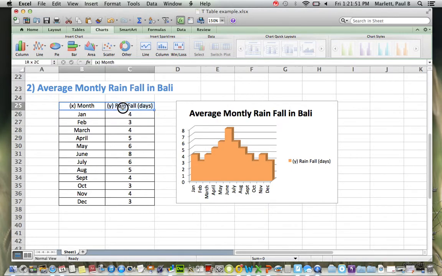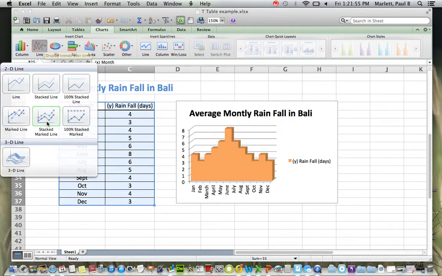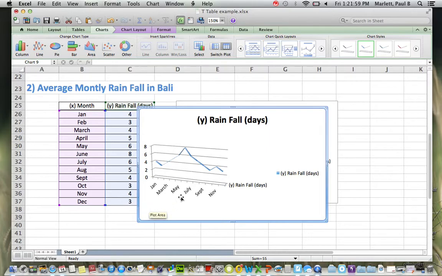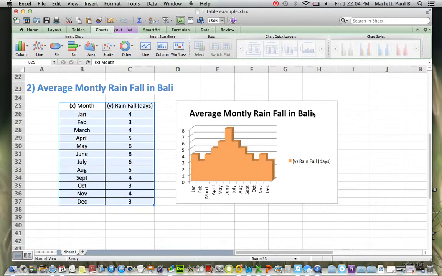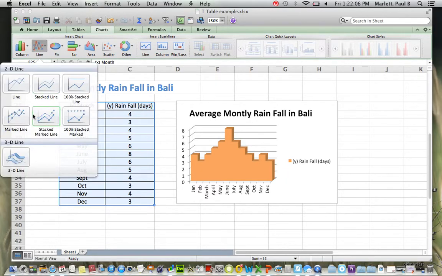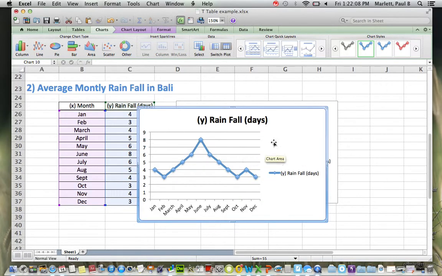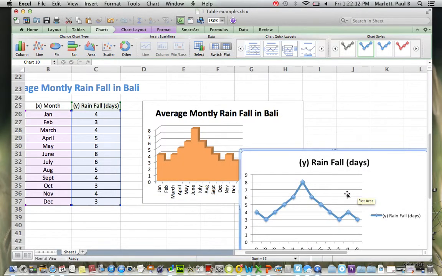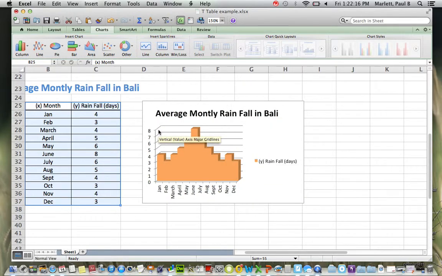Same data, I could also do a line graph. So I highlight it, click on the one I want. I'll do a 3D one. Why not? So there's my data. I'm not a big fan of that chart. I don't find it very easy to read. So let's just do a standard one. Fantastic. Now choose one. Which one shows the data more clearly for you? I'm going to stay with the histogram.